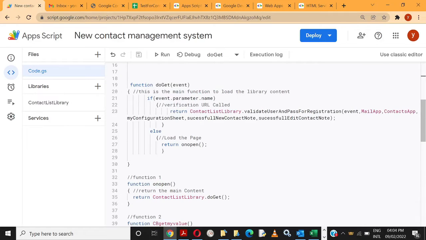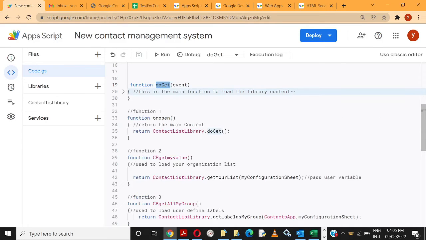including the onOpen. As I told you before, if you want to deploy your Apps Script project as a web app, you have to use a doGet or doPost function. So this doGet function gives you two basic things. The first one, it's authenticating the user with a URL, and the second one is it is used to load the main content. The second function is onOpen. It simply calls the library get. The library also has a get, so this onOpen function calls the get function of the library.